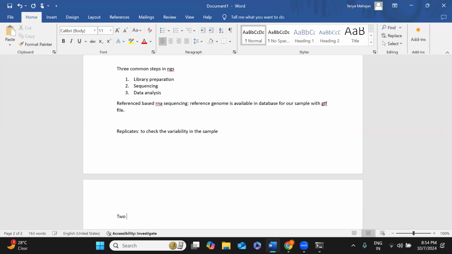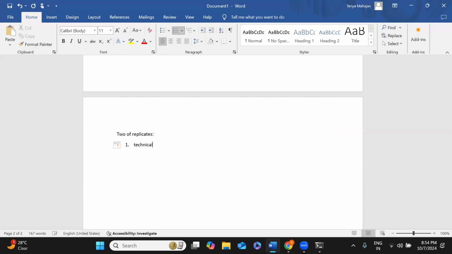So there are two types of replicates. First is the technical. What is this technical, guys? Ma'am, technical replicates mean if we have one sample, we will make 3 replications from that one sample. This is a technical replicate. Yes, sir. It means the same experiment we are performing on the sample again and again.